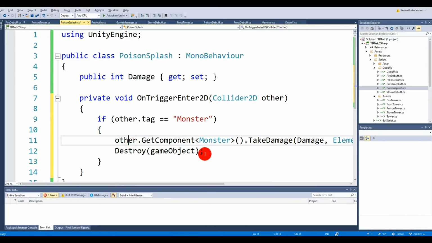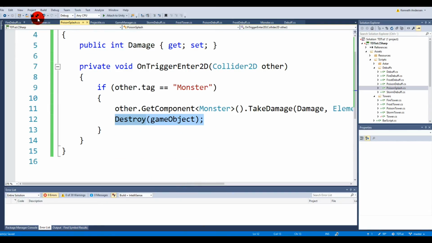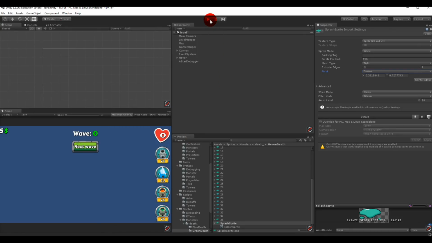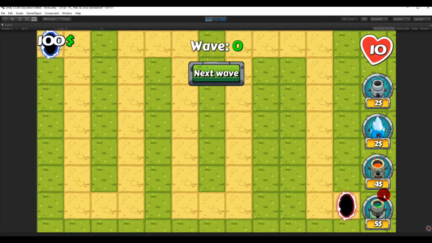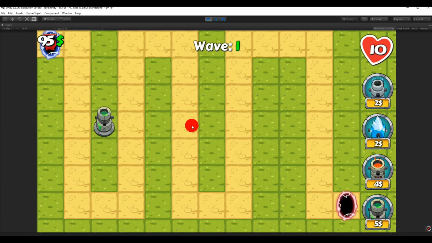We're not going to have that many of these, so I'm simply going to destroy it instead of trying to reuse it in the object pool. Okay, let's save this and jump back to the game. And let's give it one more spin here. Let's go. So the red monster spawns and he gets hit by poison. And he should drop some poison at some point. There we go.